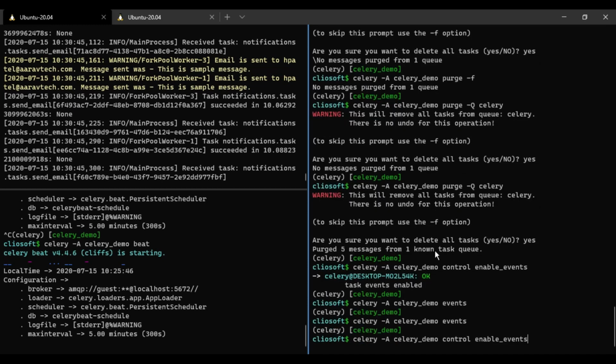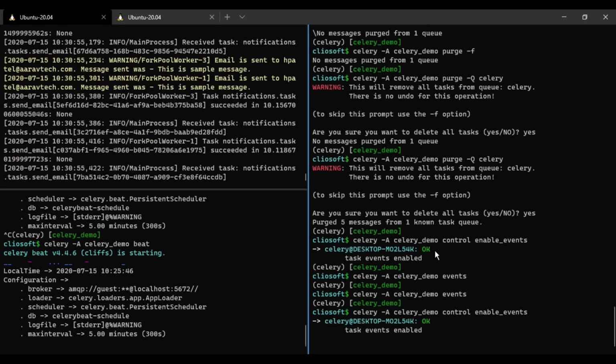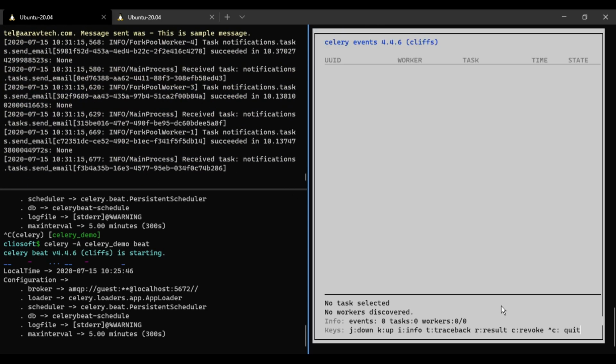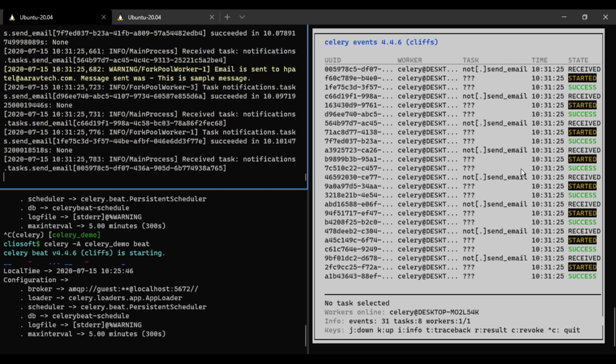Still it's not sending. Let me enable events one more time. Okay, so as you can see, when you start the worker, the default behavior is to disable the events. So actually I showed the command while enabling that event. At that time the workers were running, but then I closed it and restarted again. So now let me run this events. I guess we will be able to receive the events. What is happening here? I don't understand. Yeah, now as you can see here, we are getting all the events here.